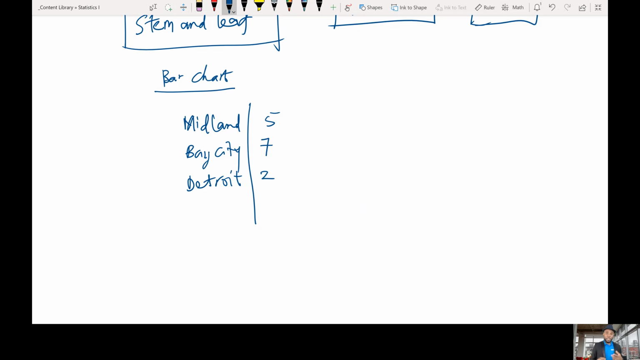Each of these levels has no particular order. So 7 is not better than 5 or 2, and so on and so forth. What this simply means is, in this data, let's give it some headings. So location, and then here we have number of students.